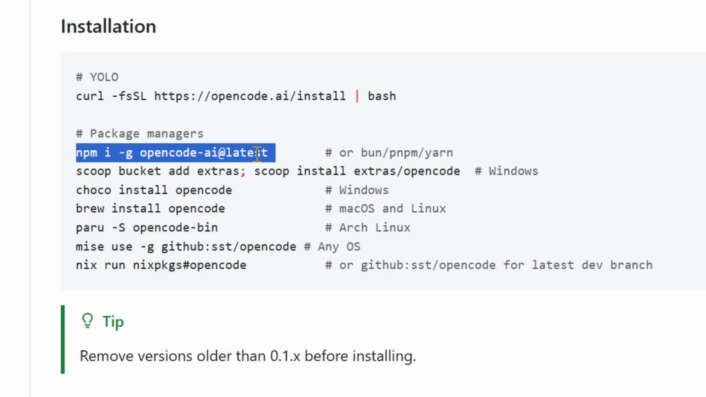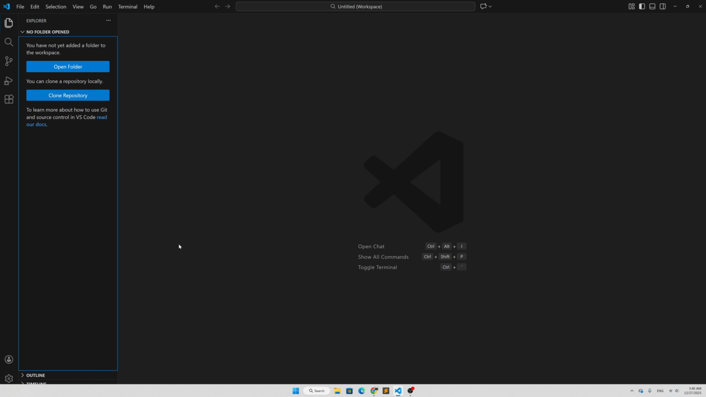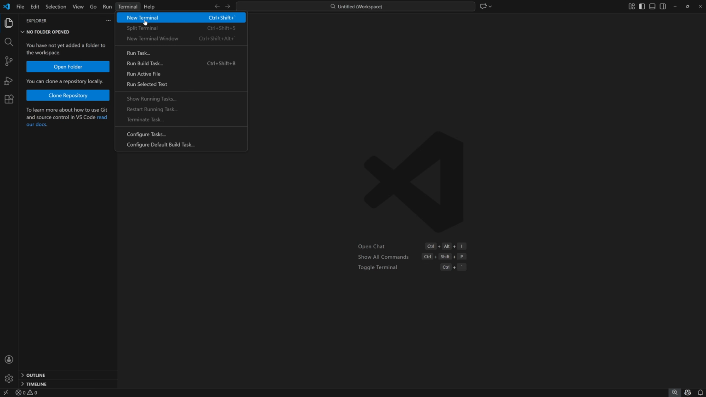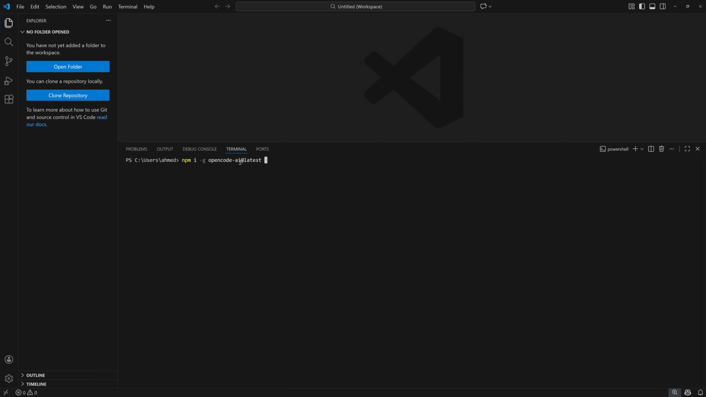So copy this and go to VS Code. I have opened my VS Code here. You can see, just go to the terminal, and here if I right click on it, it will paste. Here you can see, hit enter, and you can see it starts installing.